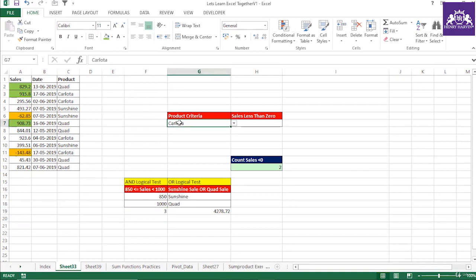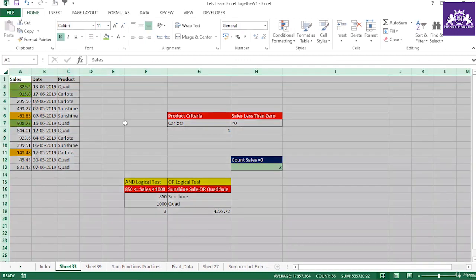So now product criteria, Carlota. I want to find out the Carlota count. So you can say COUNTIF. COUNTIF, you can select this range actually, and then you can select Carlota. So you can see Carlota is repeated 4 times, 2 and 3 and 4. So this segment is clear, guys.